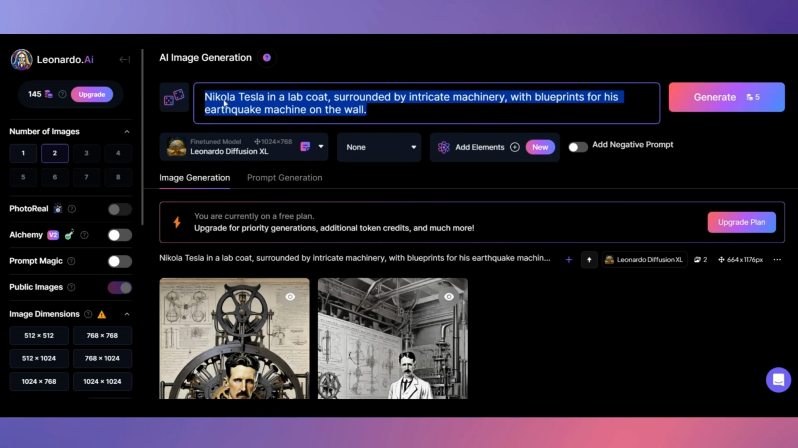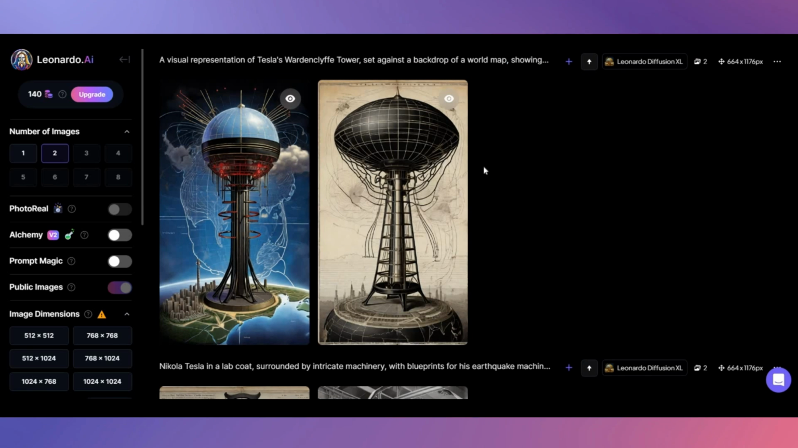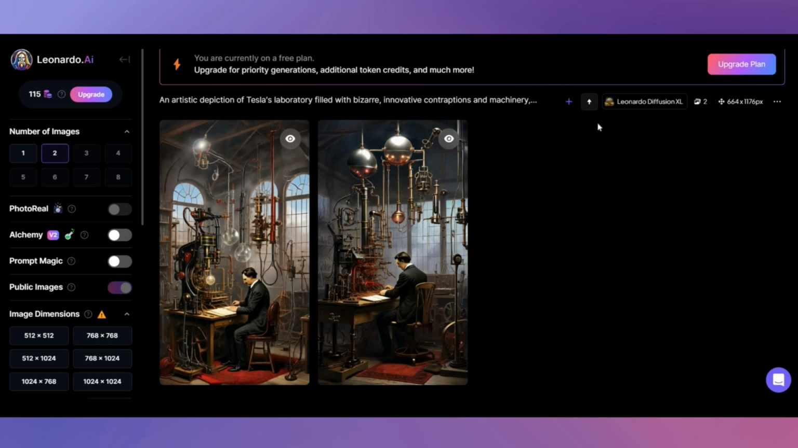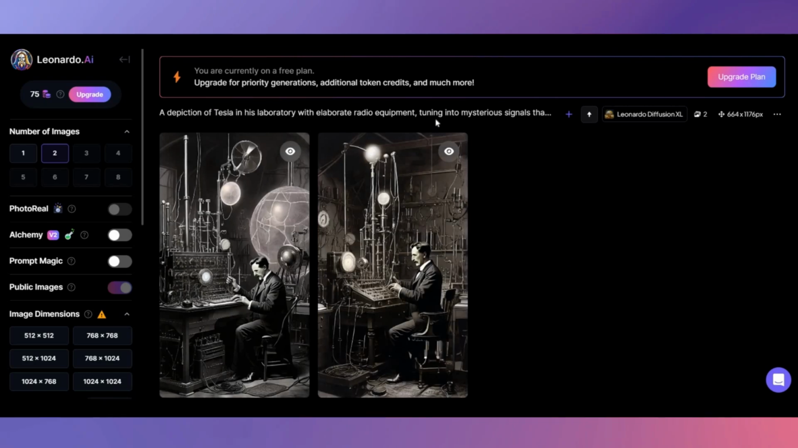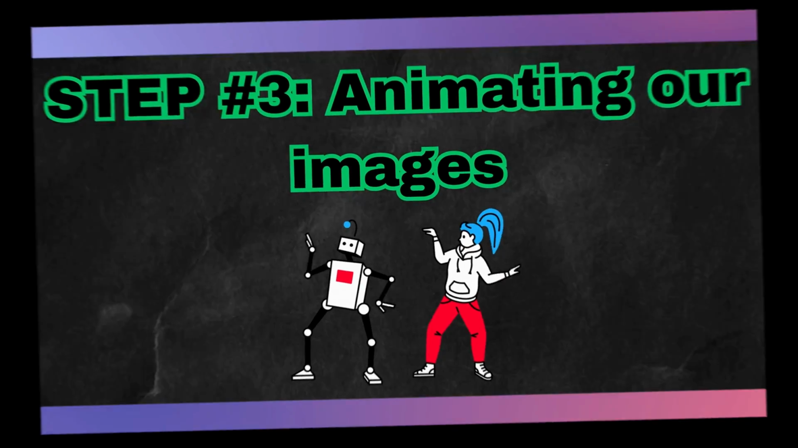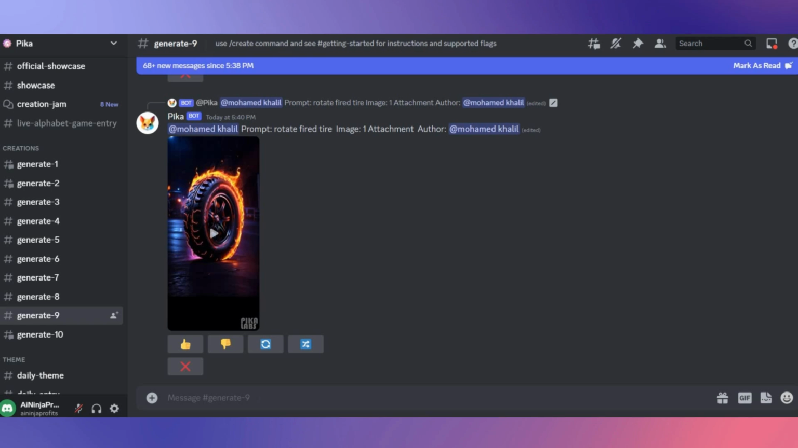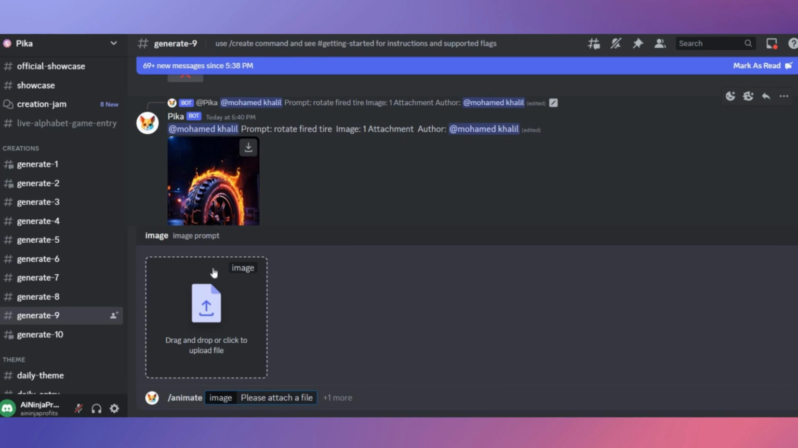Repeat this process until you have all your images generated. Click on Download to download the ones that you want to use for your YouTube short. And let's move on to the next step, which is to animate some of our images using another free AI tool called Pika Labs. Step 3. Animating our images. Go to pika.art and join the Discord. Once joined, click on any of the generation numbers under Creations and put a forward slash and select Animate and upload the image you would like animated.